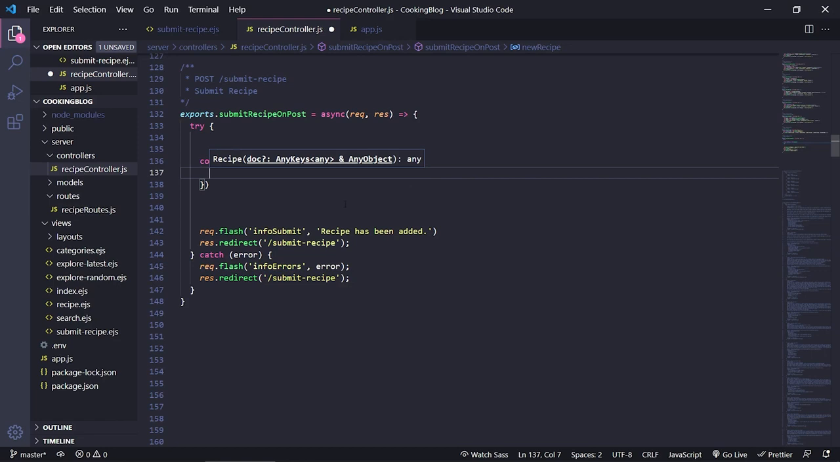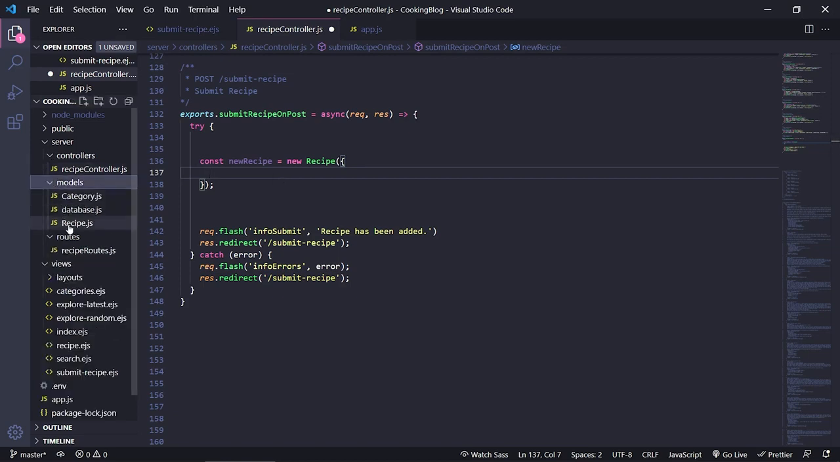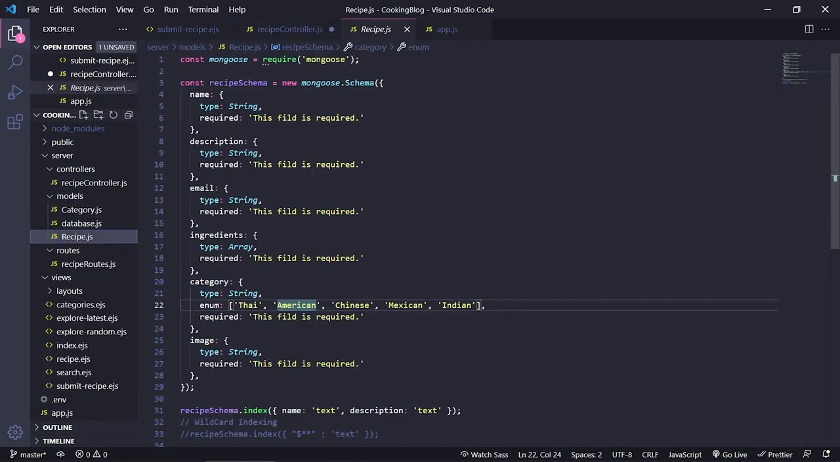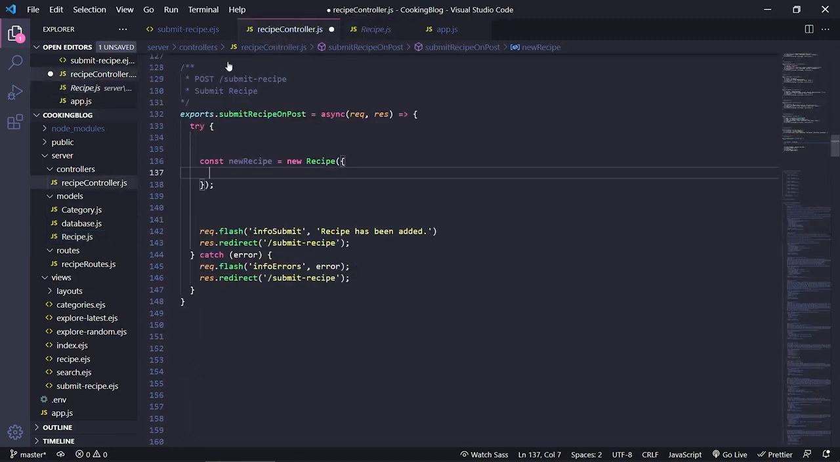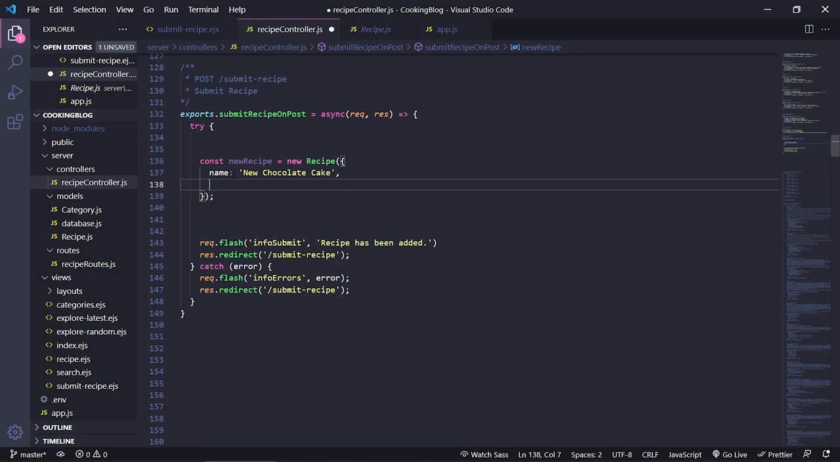So what I'm going to do now, let me close this. What I'm going to do now is add a bunch of data. So if you remember our model, we have name, description, email, ingredients, category, image. All of them are required. And let's do that. So first of all, let's start with name. And I'm going to add some dummy stuff. New chocolate cake.